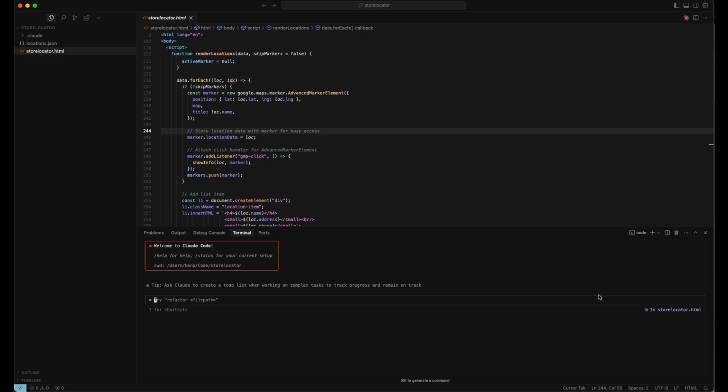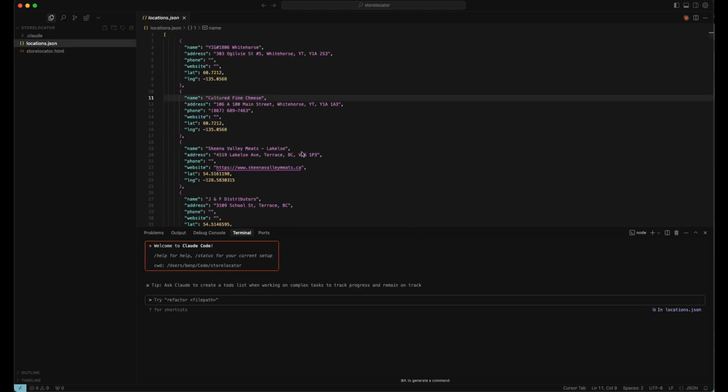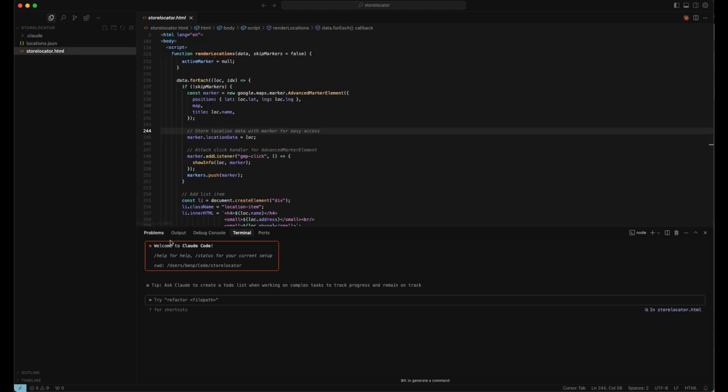So this application is fairly simple. It's just a store locator. And then if I click up on locations, this is all the locations I have set up. And now it says locations.json. So let's go back to store locator. What this means is you don't have to say what file you're trying to edit. It just automatically detects it now, which is really nice. So we can just put in our prompt from here because we're already in store locator.